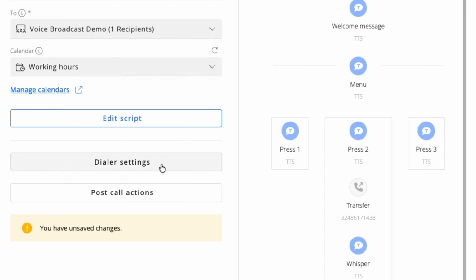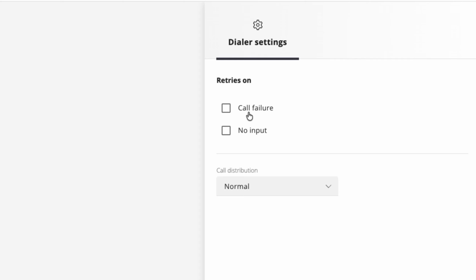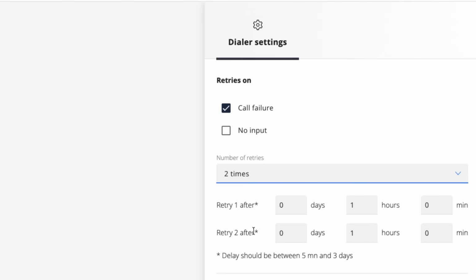Click on the button right there and a new panel will open. Choose if you want to enable retries in case of call failure, no input, or both. In this example, we will enable retries in case of call failure. We are going to set up 2 retries, one after 1 hour and the second one after 2 hours. Note that if answering machine detection is set to hang up, the call is marked as failed and can be retried. If you leave a voicemail, it is marked as delivered and will not be retried.